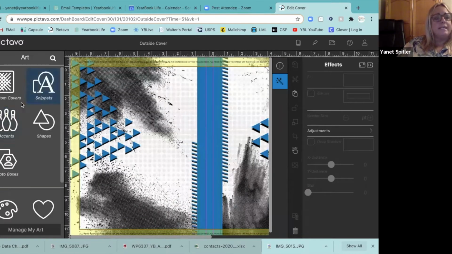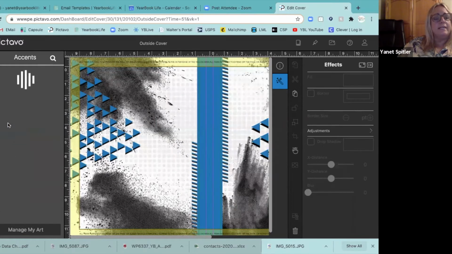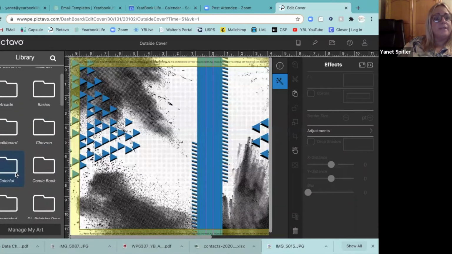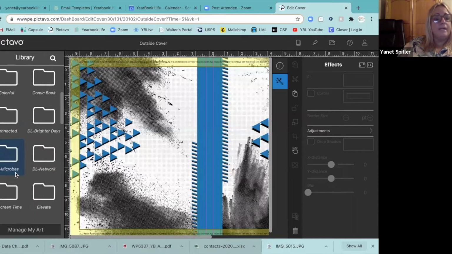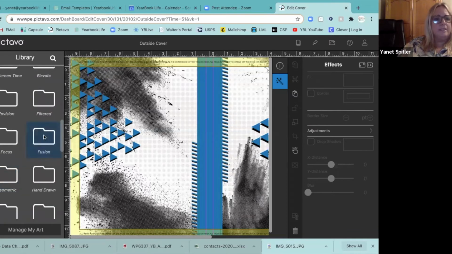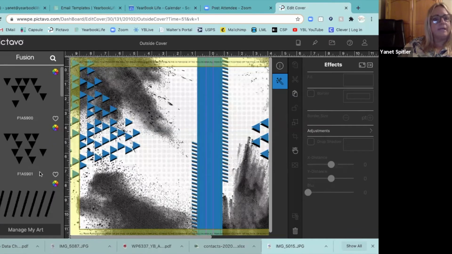By using any of the design elements that we have in the library, you can mix and match the different themes that we have, or you can go ahead and stick to one particular one. And I said fusion, right? So let's go ahead and see what we got here.